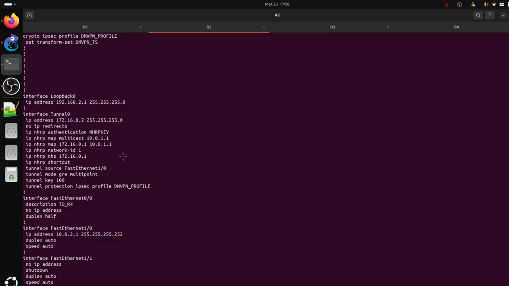And IP NHRP map multicast right here. This forwards multicast traffic to the hub's physical address so that EIGRP hellos get there. The configuration on R3 is essentially identical to R2. These are both spoke routers.